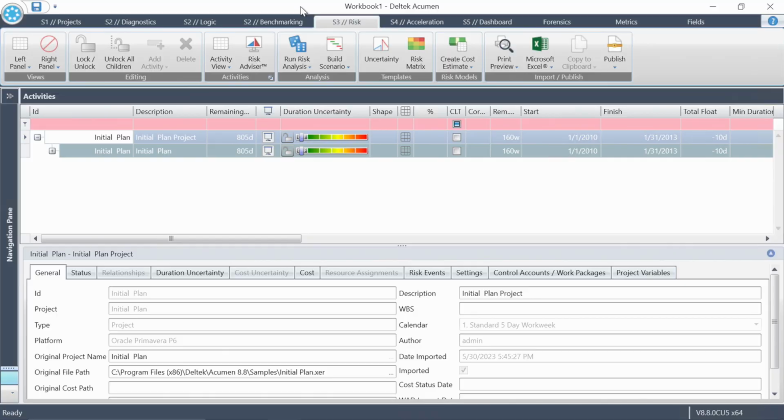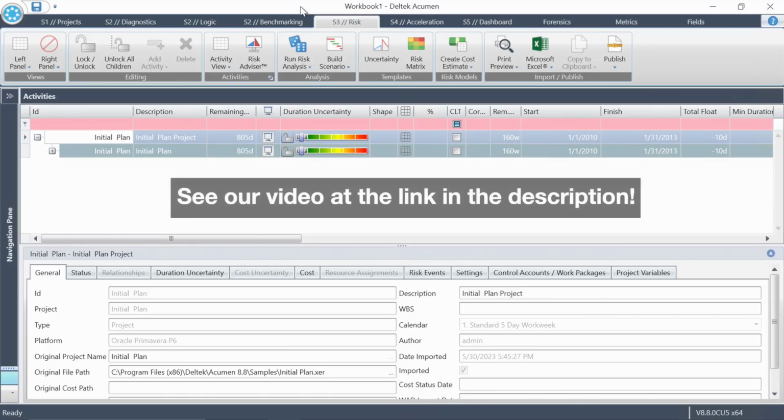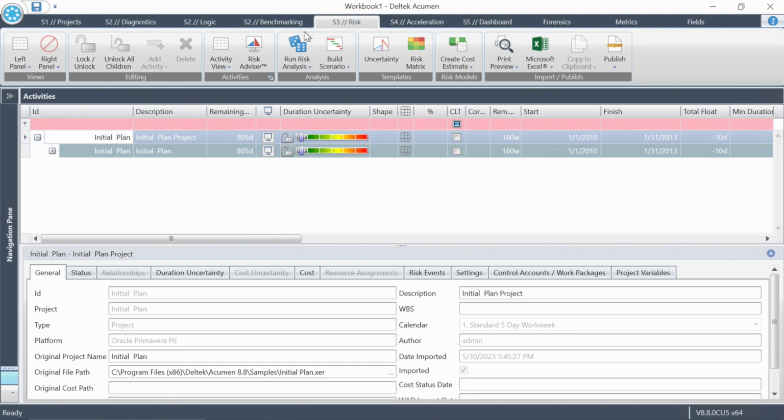Let's jump right into the tool and go over the basics of assigning uncertainty. I've opened the Acumen Risk software, and one of the first things you're going to want to do is to watch our Fuse video, where we talk about opening a project and setting everything up just the right way. I've done that. I've opened one of the sample files that ship with the software, and I've gone to the S3 Risk tab. And this is what you'll see. We're just getting started. If you don't see the whole project plan, don't worry. We're going to expand it in just a moment.